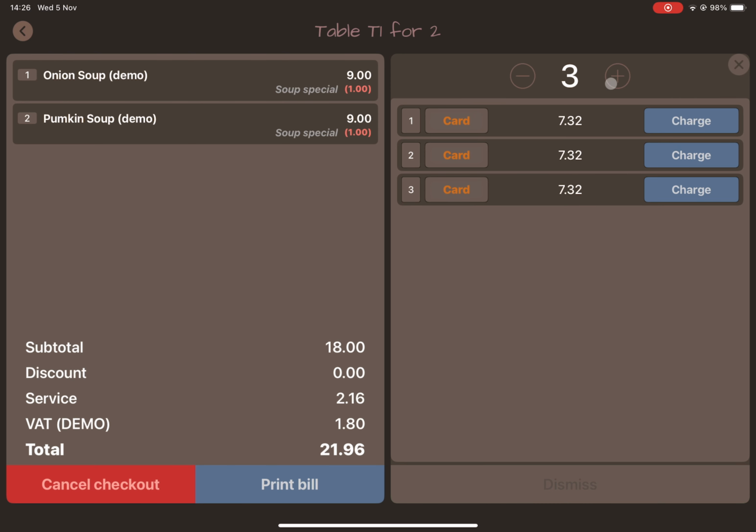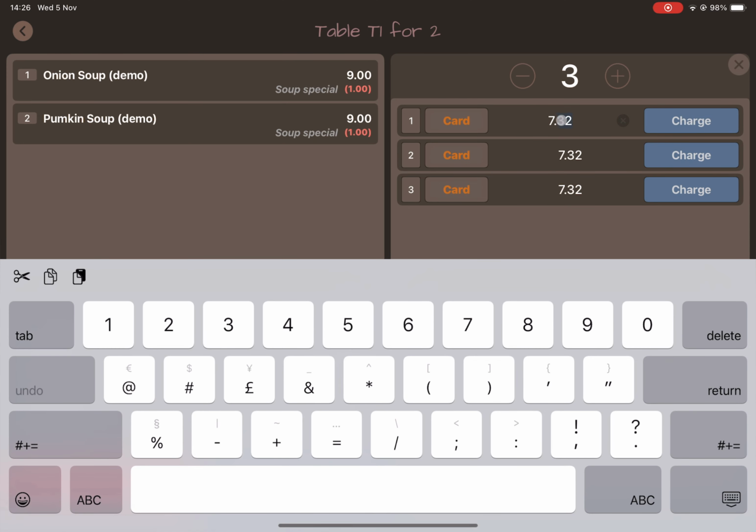Use the plus or minus buttons to adjust the number of splits. The total amount will be divided equally among the splits as you increase or decrease the number. However, you can manually adjust the amount for each split if needed.